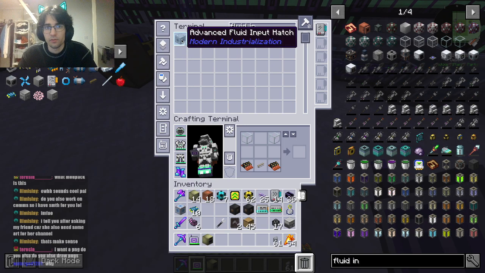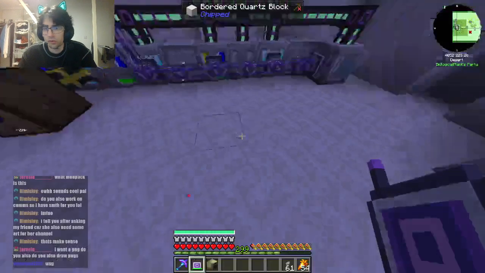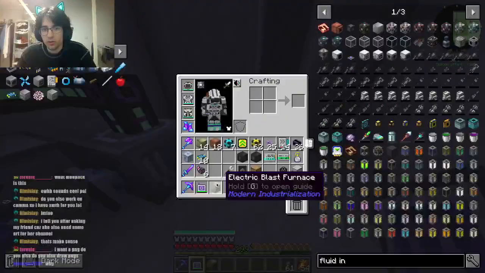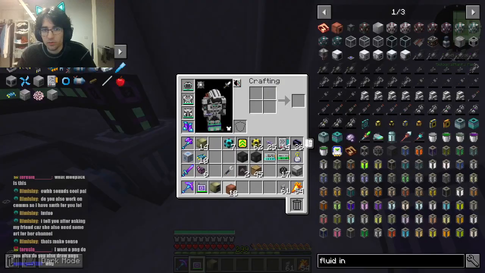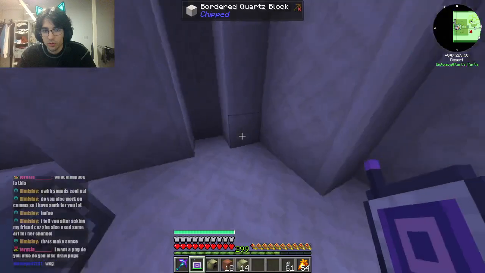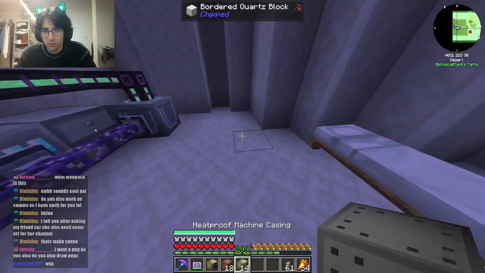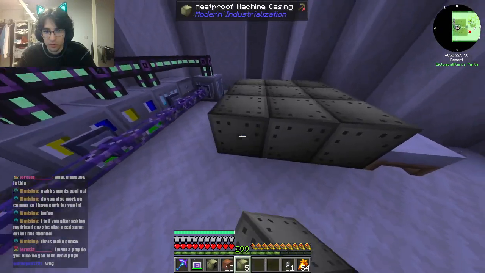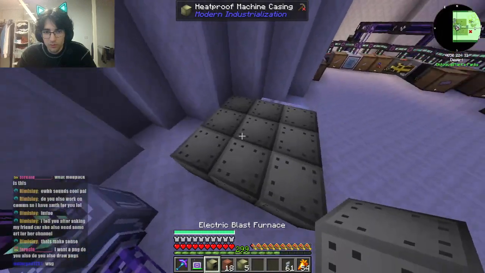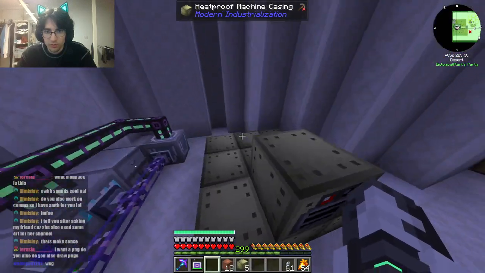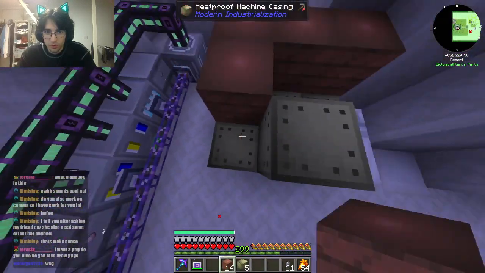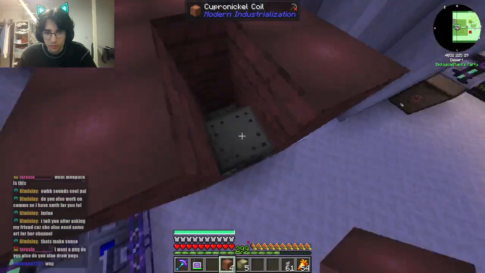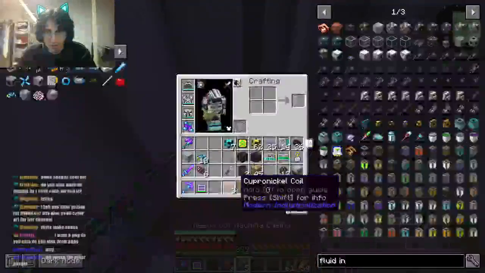Maybe I don't even need the fluid input though. I can just use the... What's good, water? Right now, I'm working on making the electric blast furnace, which is definitely going to be interesting. I think it's going to go right here. I think I'm going to go like so. If I remember, it was 2 layers of this.